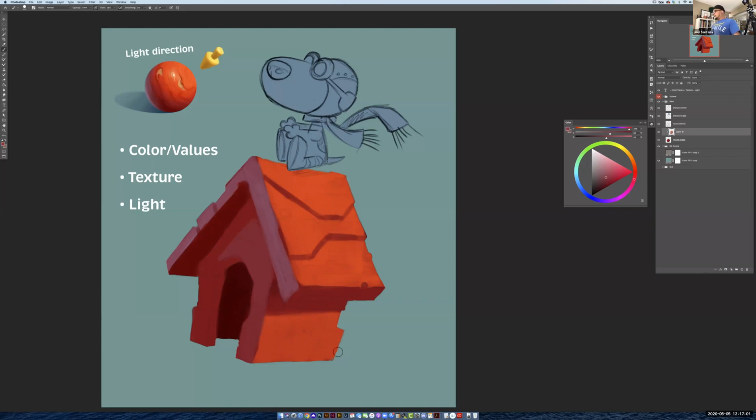So at this point, I've got a good amount of stuff blocked in and figured out. I'm going to just drop in a little bit more in here. So again, if you see, I said we're going to start off with color and values. And that's because it goes hand in hand, especially when you're painting with color immediately versus painting in black and white.